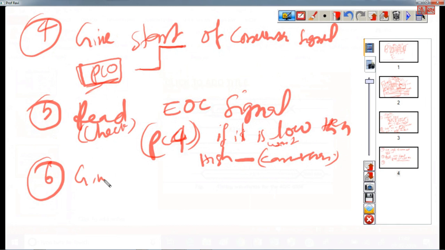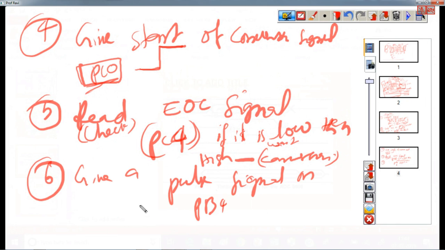Give a pulse signal on PB4. So PB4 is what? Where it is connected to output enable. So it is connected to output enable, which is nothing but, sorry, PB5 it is. PB4 anyhow we are using for some other purpose. So you have to give a pulse here.